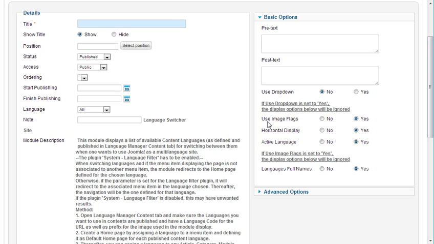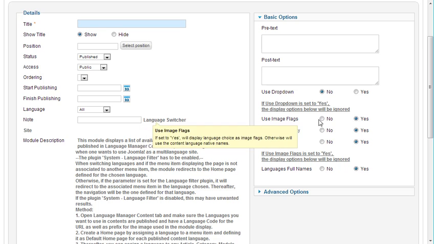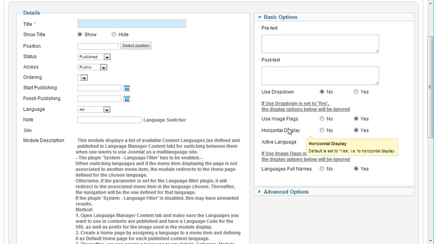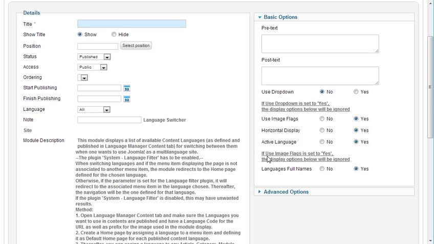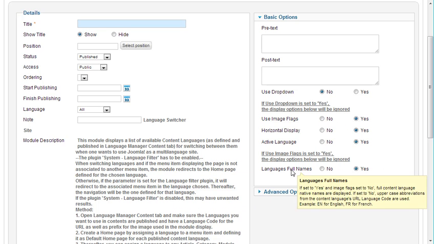And if it's set to no, then it's going to display the image flags, and you want to use those. And the horizontal display, yes or no, default is to yes. The active language, display or not the active language. If displayed, the class lang active will be added to the element there. And again, this will be ignored if everything is set to yes. If the flags are set to yes, then this stuff will be ignored here. If they're not set to yes, then it's going to use the language names instead of the flag.